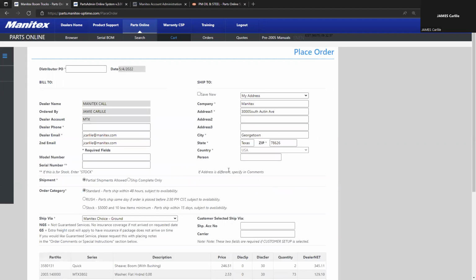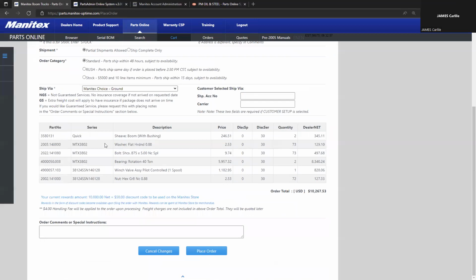the order will not go through without a distributor PO. Anything without an asterisk, right beside that distributor PO, there's an asterisk. It won't let you place it without one. So what I tell everybody, instead of starting at the top, let's start at the bottom. Any comments that you got?